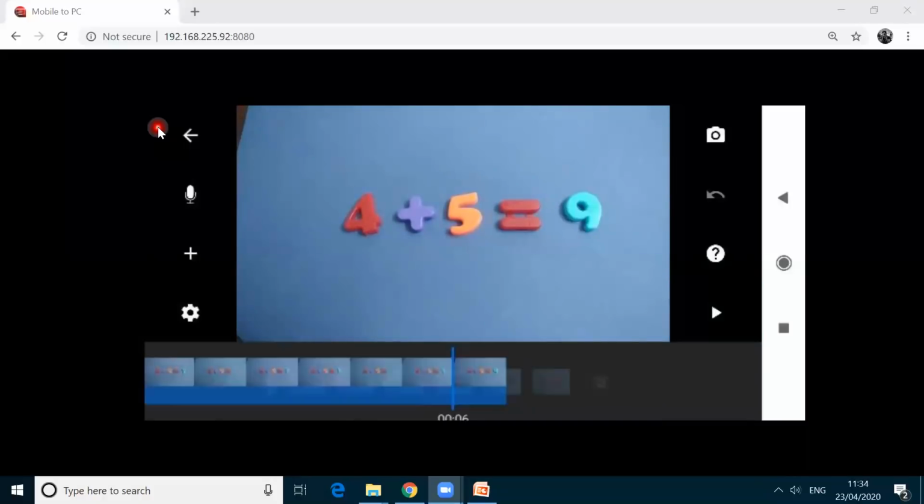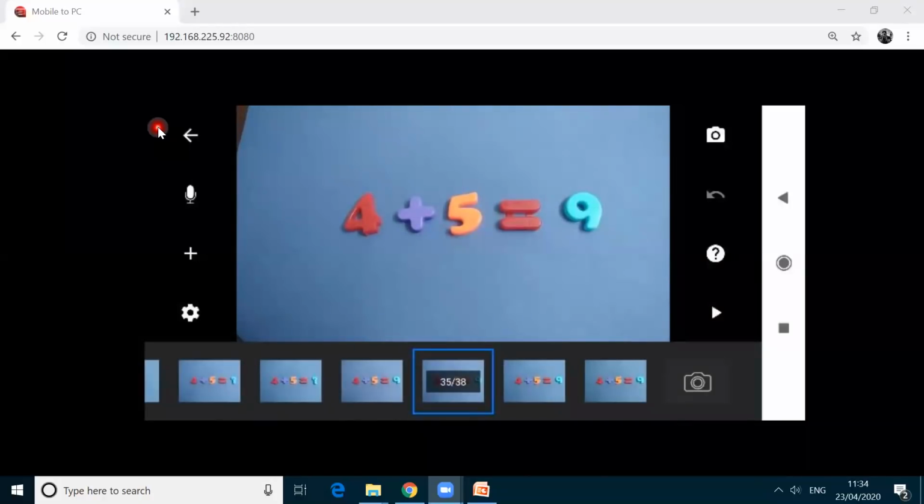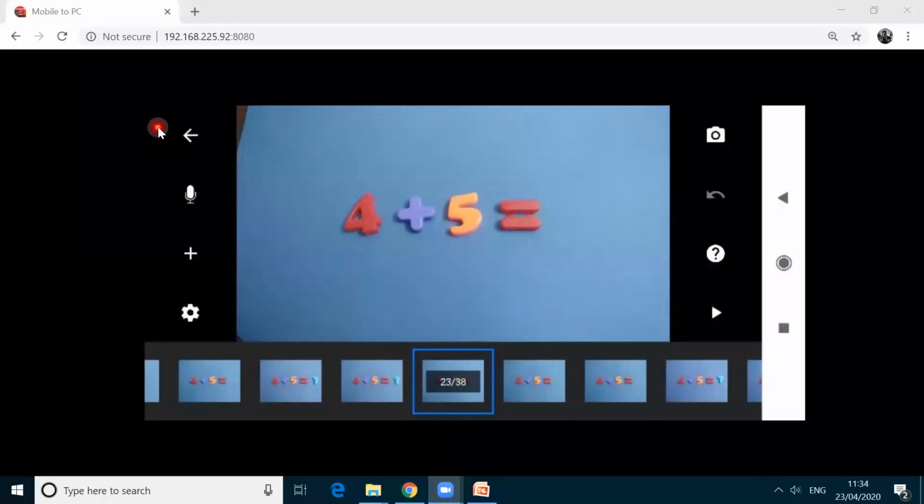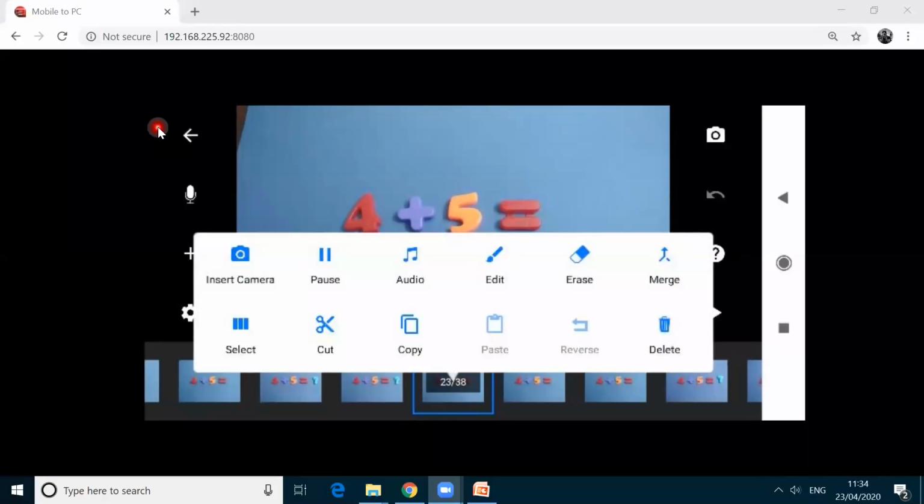I'm pausing this one. Suppose if I don't want anything here, I can move the frame, and then I can click this one, and then if I want to delete, I can click this delete one. If I want to copy and cut, you can add, and you can also add audio that I will tell in the next step.